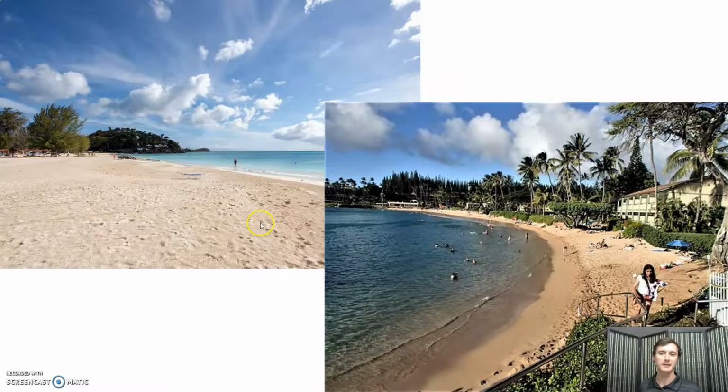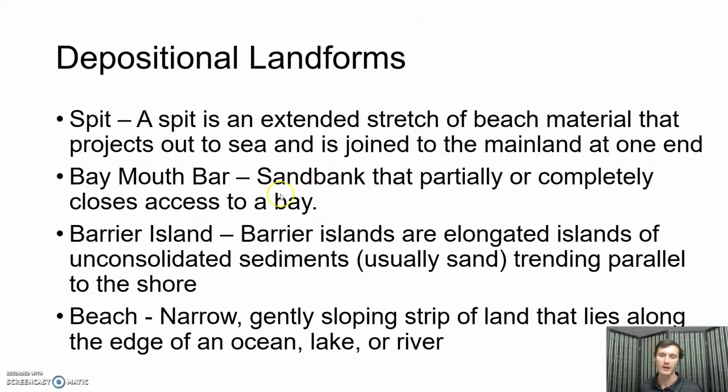Now, what are we looking at here? Well, we have these piles of sand which trend parallel to the shoreline. And if we have our passive margin setting, we can expect the beaches to be much bigger, right? Flat, broad beaches when compared to the active margin coastline settings, right? So we have our narrow, gently sloping strip of land that lies along the edge of an ocean, lake, or river. You know, a beach.